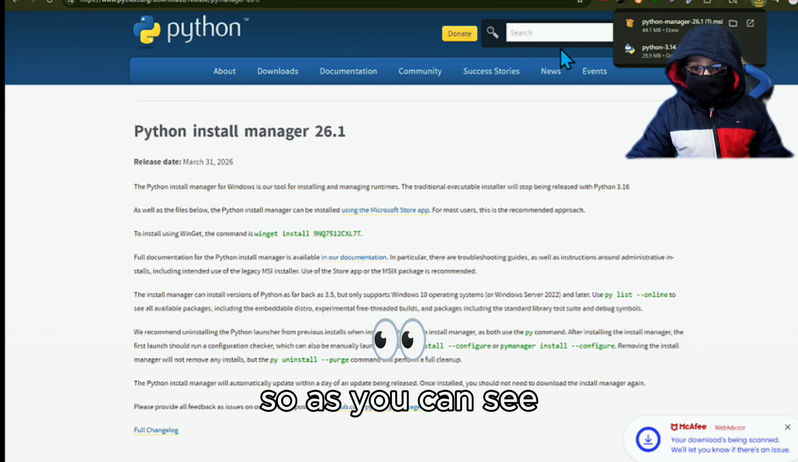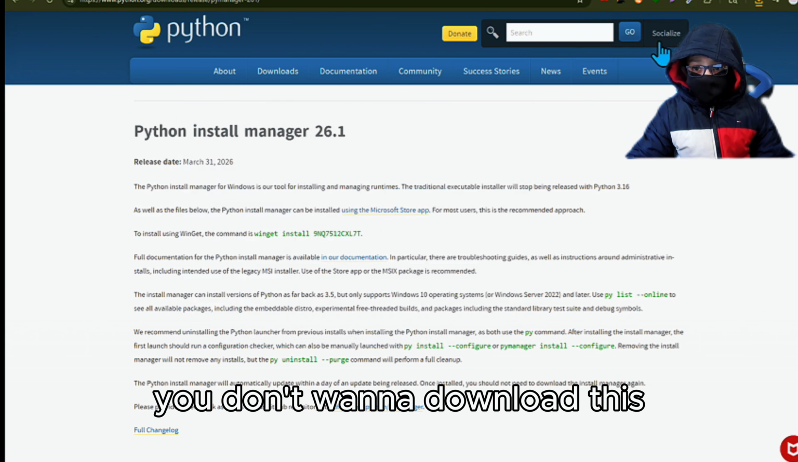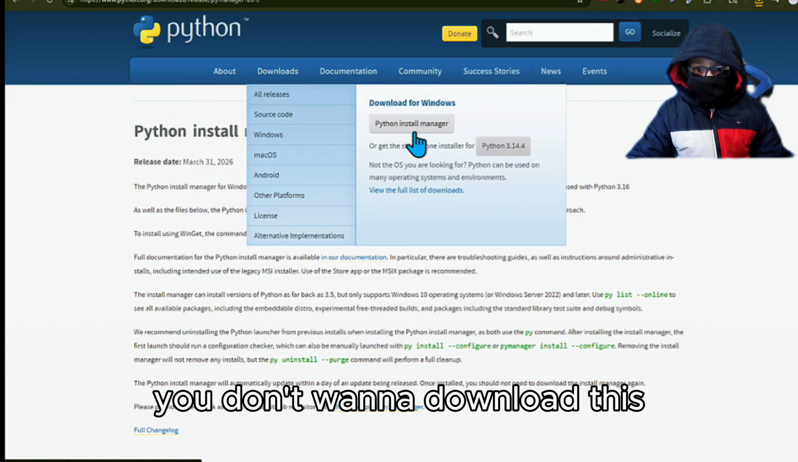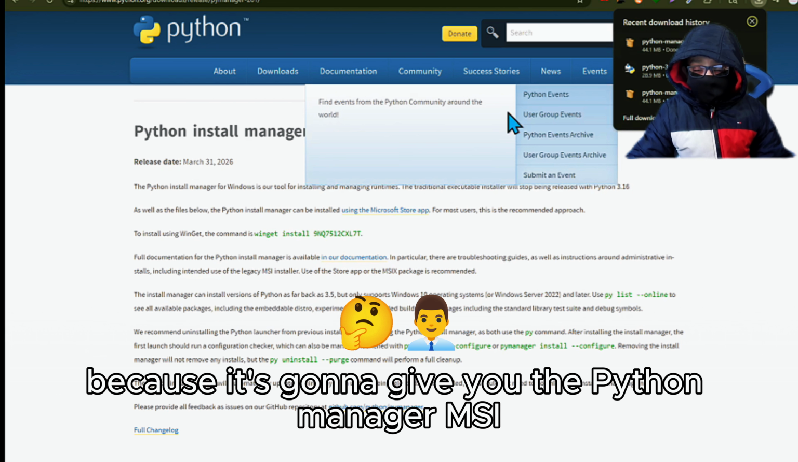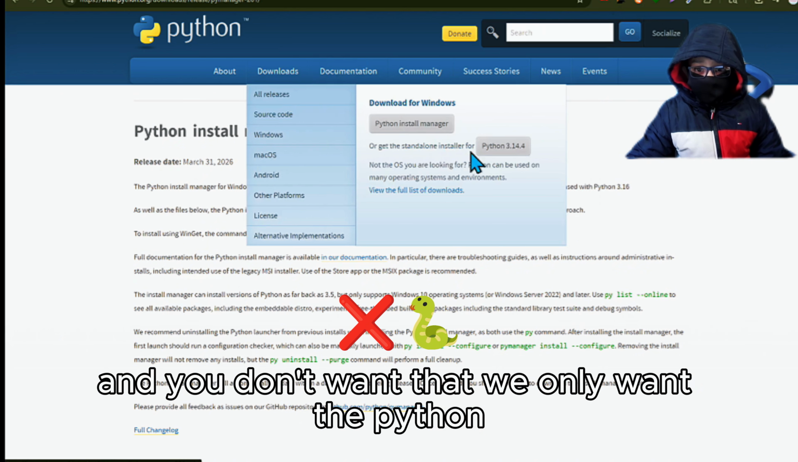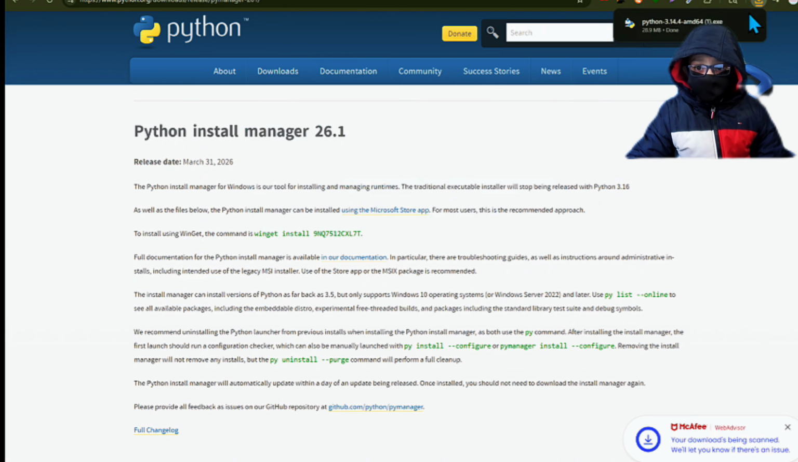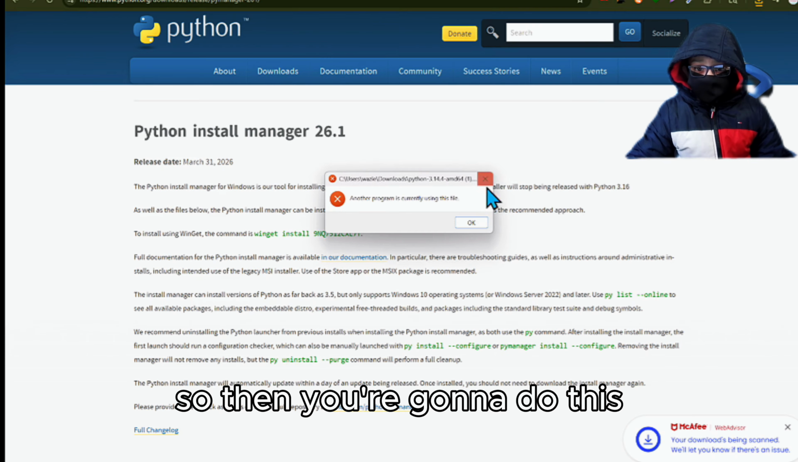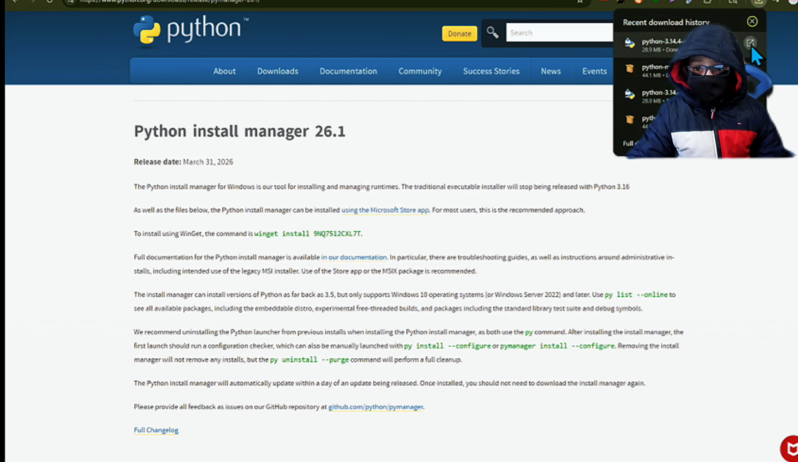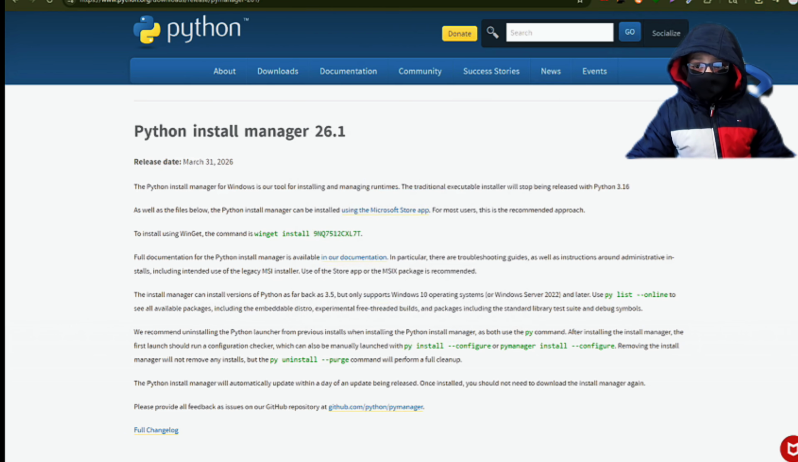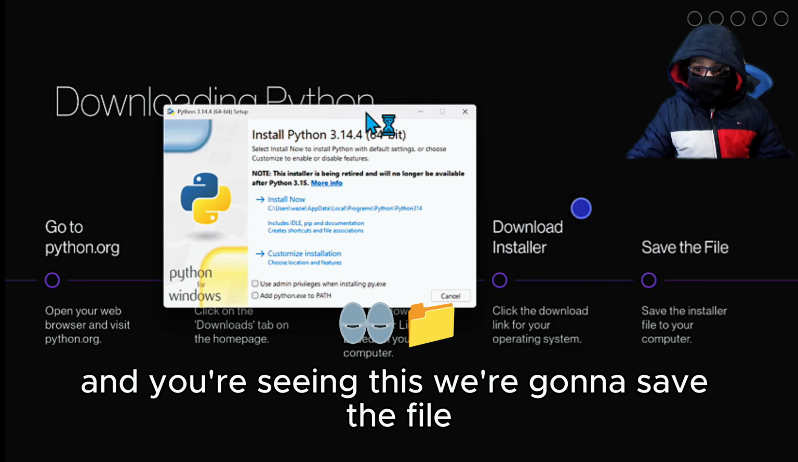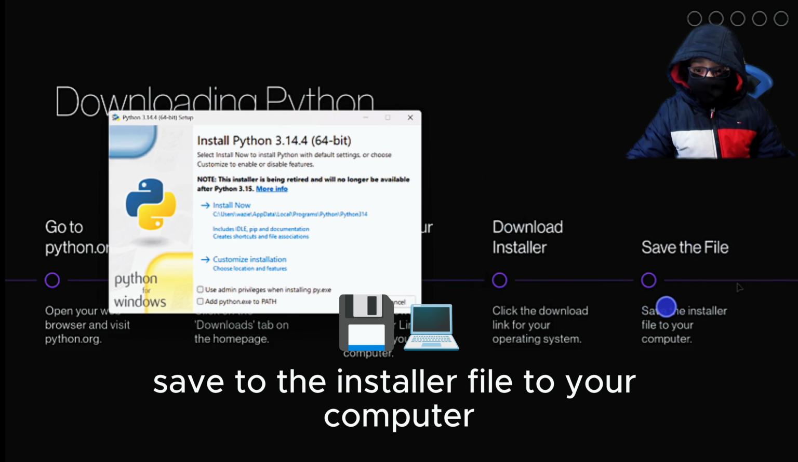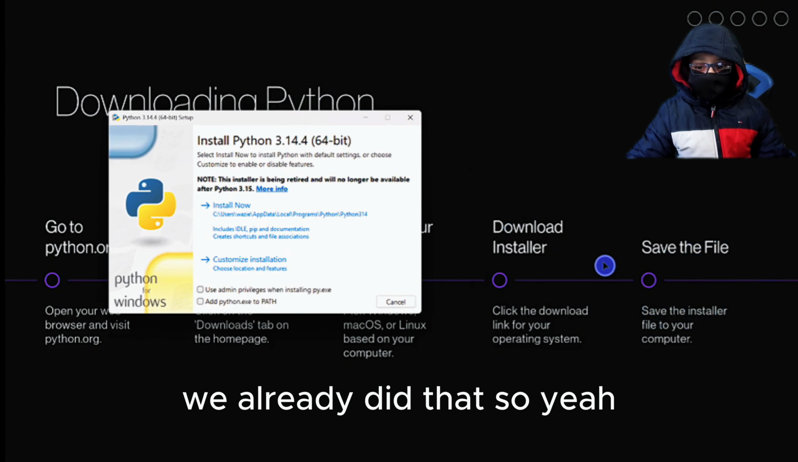As you can see, you don't wanna download this because it's gonna give you the Python Manager MSI, and you don't want that. We only want the Python. So then you're gonna do this, run it, and over here, we're gonna save the installer file to your computer. We already did that.